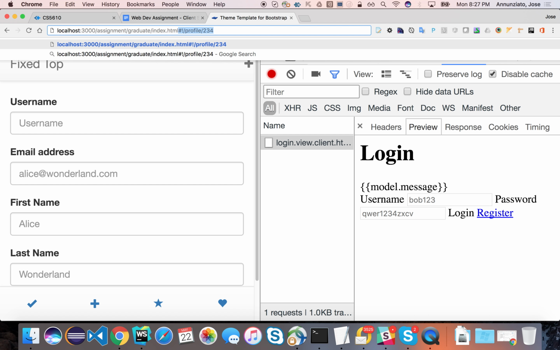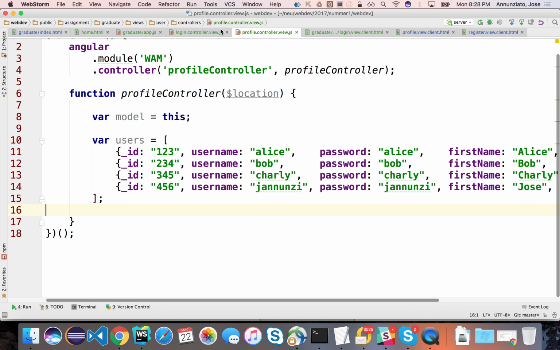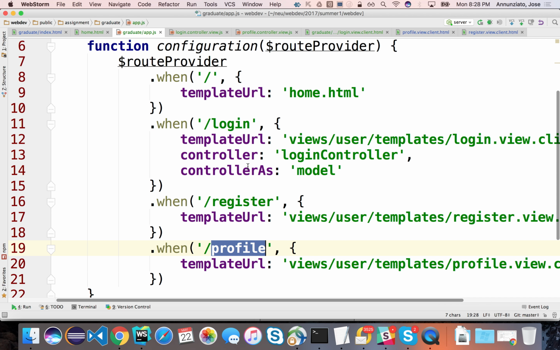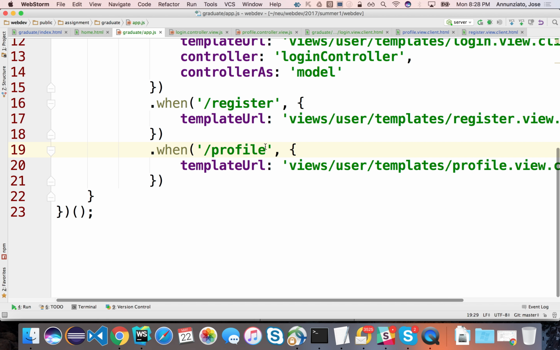Also, notice that my route is different. It doesn't just start with profile. It's profile followed by something. So I need to work on those two things. First, I need to change the route so that it allows me to pass that thing. And then I need to be able to capture that ID from the controller. So let's do that.